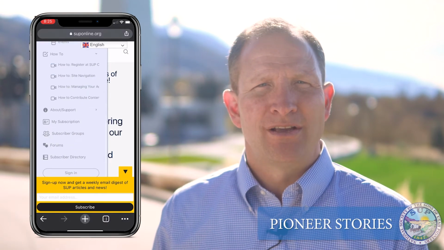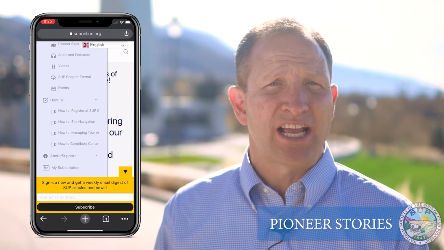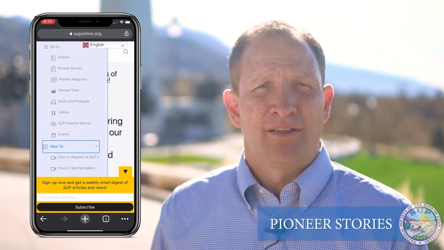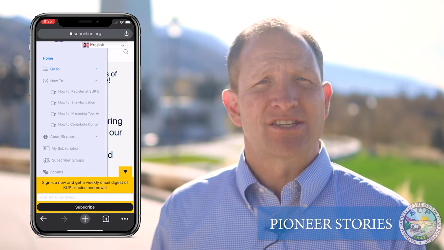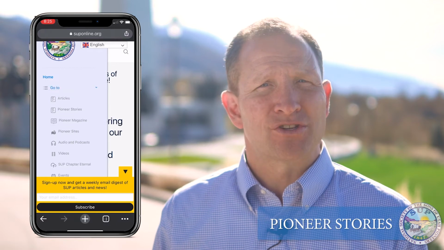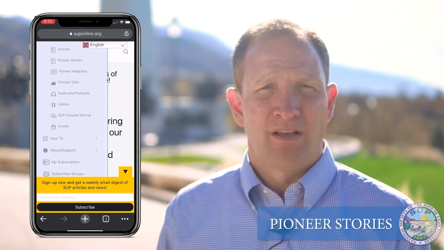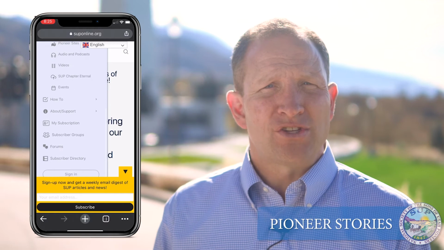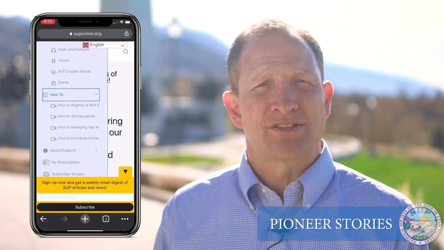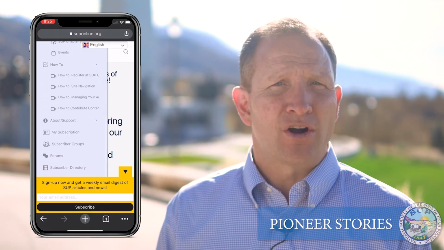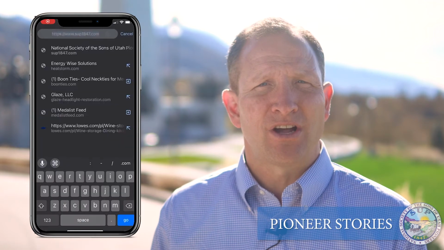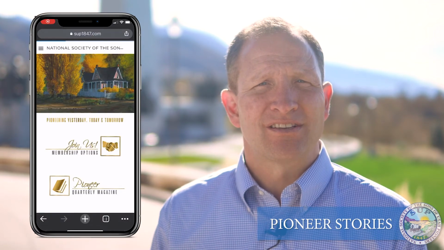Third, other options at the top of the Stories database include the Go-To tab, which takes you to Pioneer Stories, Pioneer Magazine, Pioneer Sites, videos, and more. The How-To tab provides site navigation and how to register with SUP. Fourth, try this yourself later to find stories of your ancestors. Remember to start with SUP1847.com, hit Stories, and enjoy. That was fun.